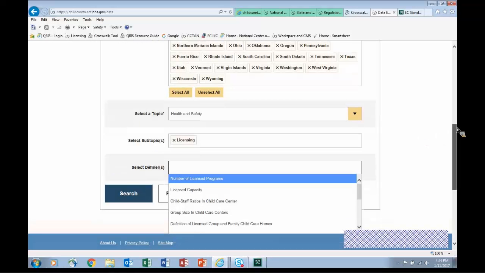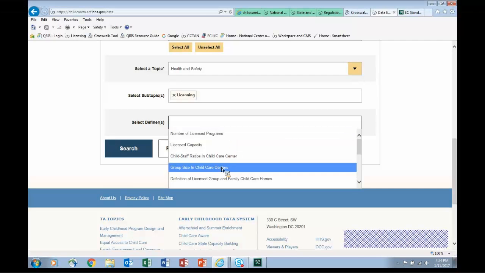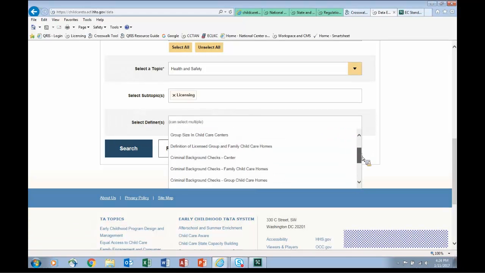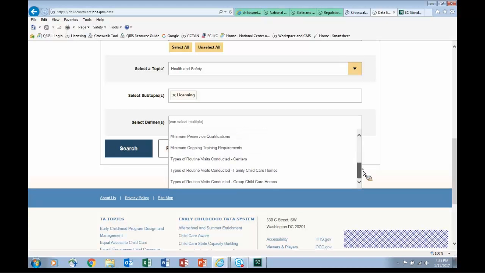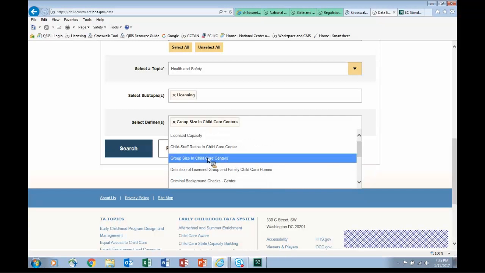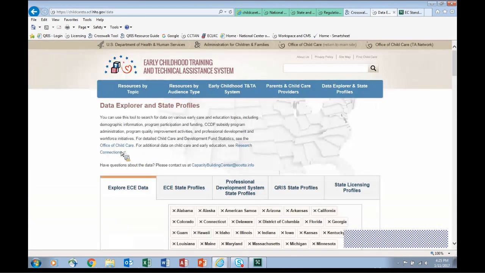So as you can see, we have several different variables in here, and one of them is the group size in child care centers. I'll scroll down a little bit, and you can see we have things on background checks, pre-service qualifications, training requirements, and also the types and frequency of visits that are done in centers and family child care and group child care homes. But I'm going to show you the data that we have on group size. And I'm going to hit search and scroll down, and you will see the results.